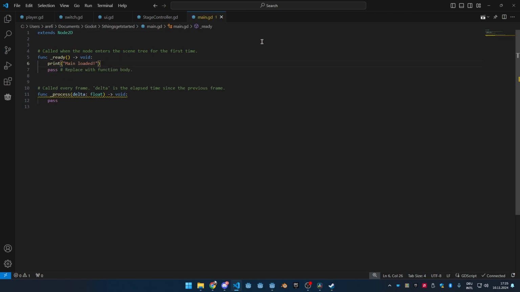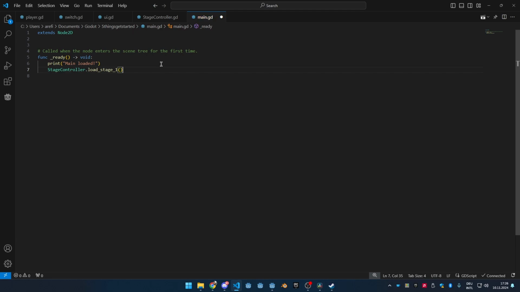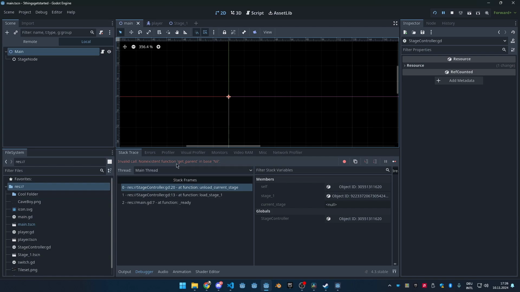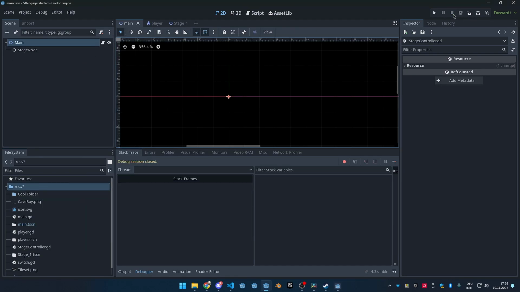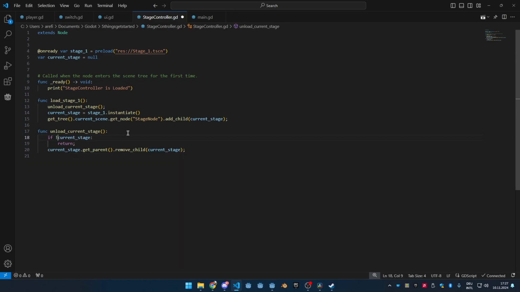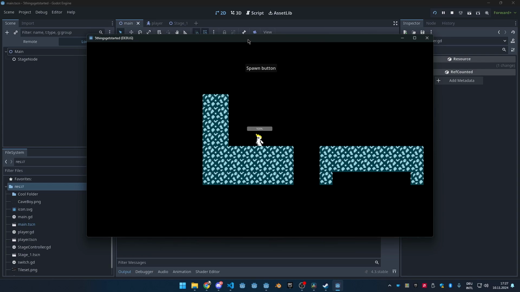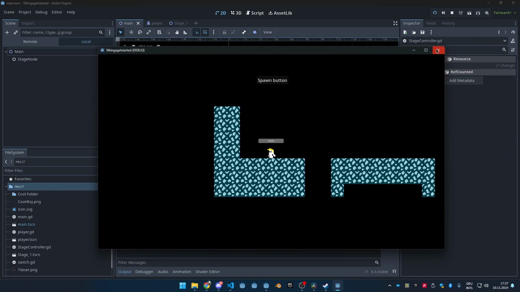We also need to call the function, and this is the cool thing about Autoloads. We can get the stage controller here and call the function load stage 1, and it will trigger the loading. And as you can see here, we have some issues with the code I will fix. And I finally found it. The current stage was not negated, so only if a current stage is not existing, then return. So when we load the game, we will see the stage controller is correctly loading the first stage.